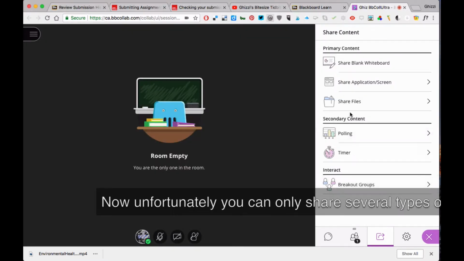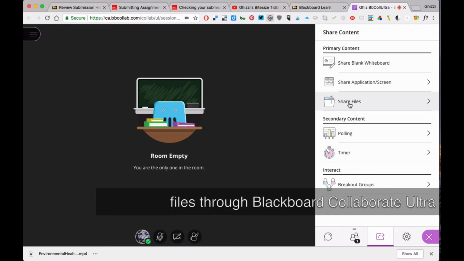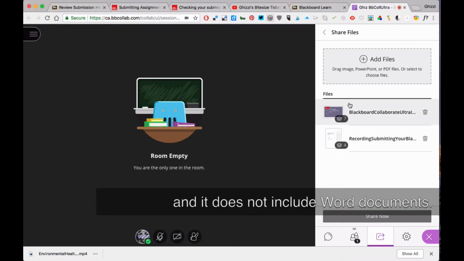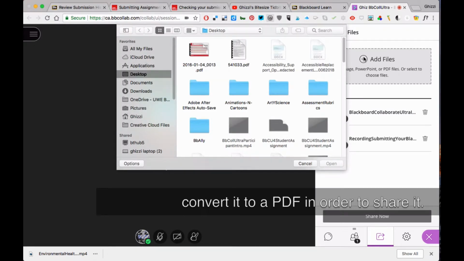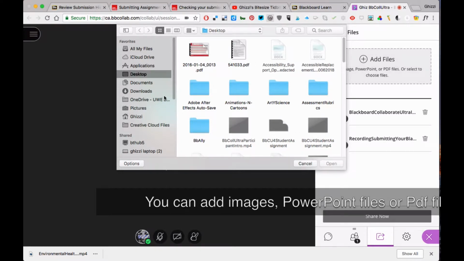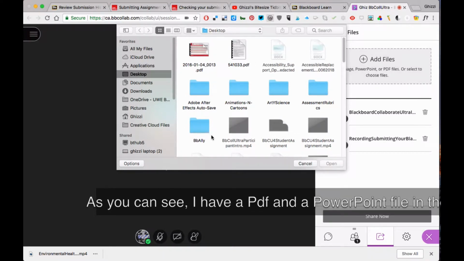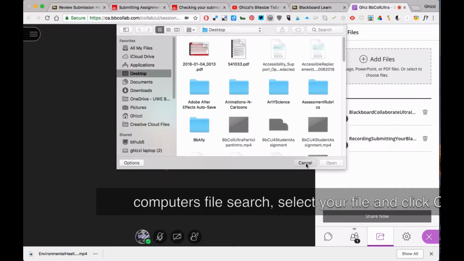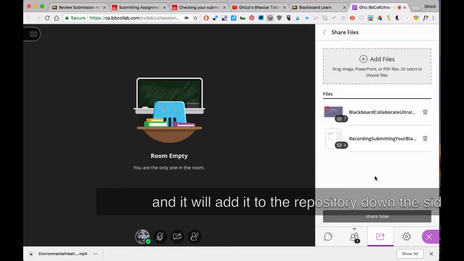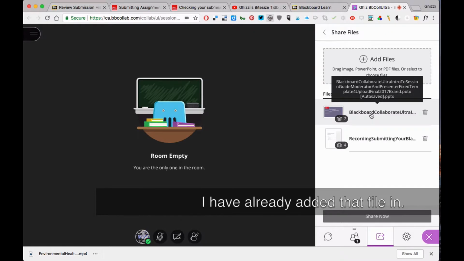Now, unfortunately, you can only share several types of common files through Blackboard Collaborate Ultra, and it does not include Word documents. So, if you have a working document and it is a Word document, convert it to a PDF in order to share it. You can add images, PowerPoint files, or PDF files. As you can see, I have a PDF and a PowerPoint file in the Share Files section. To add a file, click the plus sign and it will go to your computer's file search. Select your file and click Open, and it will add it to the repository down the side.